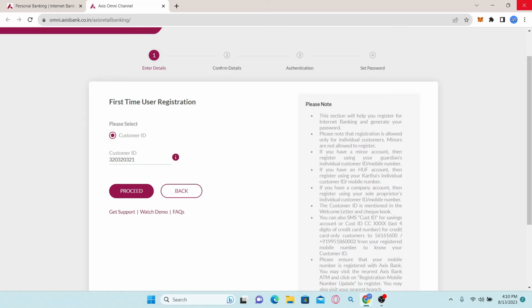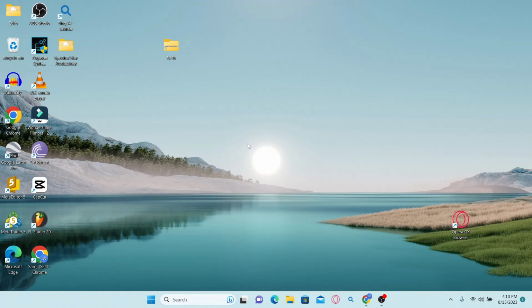And there you have it. That is how easy it is to sign up and create a new account with Access Bank.